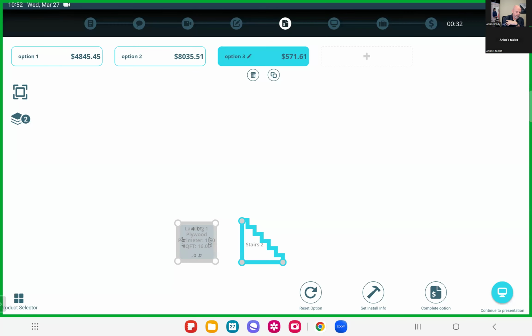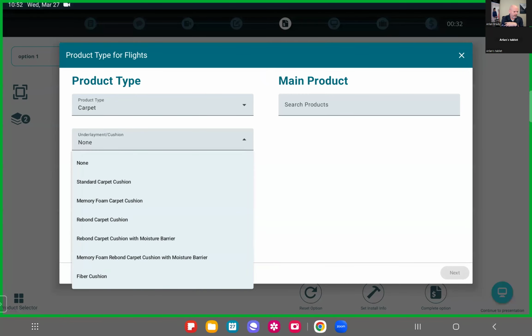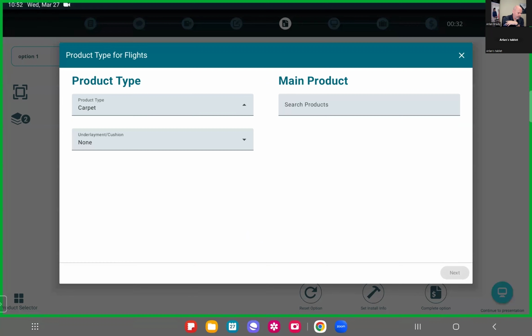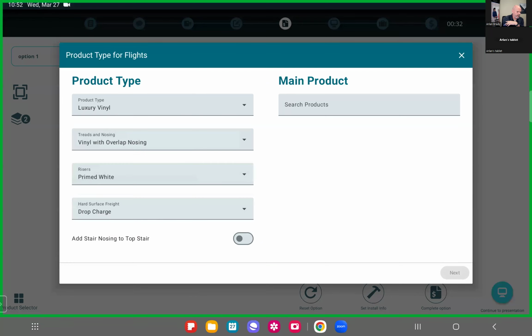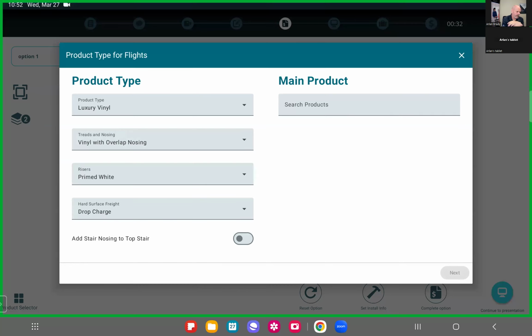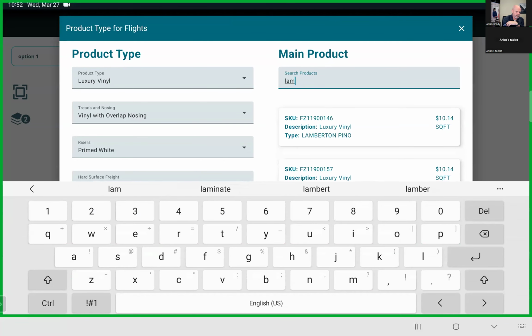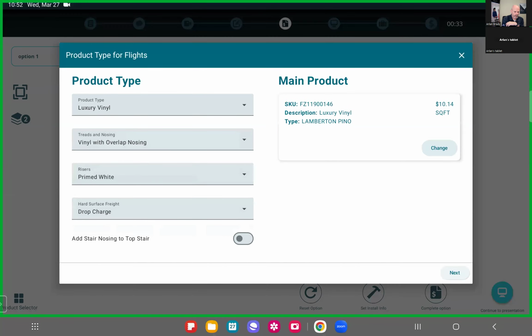And now for the stairs, we're removing carpet. What am I putting in? Oops, I'm not putting in carpet. I'm putting in luxury vinyl. And I'm doing vinyl with an overlap nosing. The risers are going to be primed white. And now I can search for my product. I'm going to use the same Lamberton so that it all looks the same.